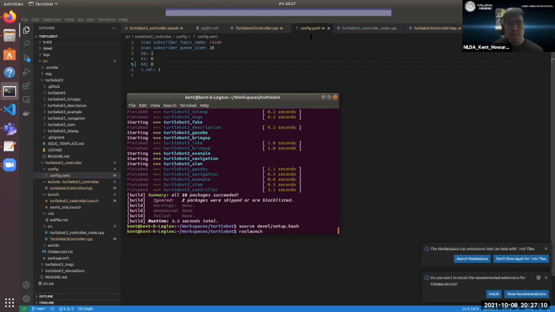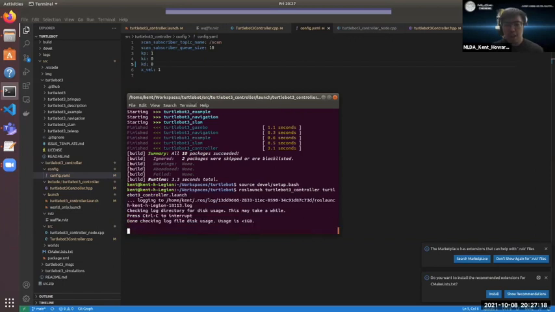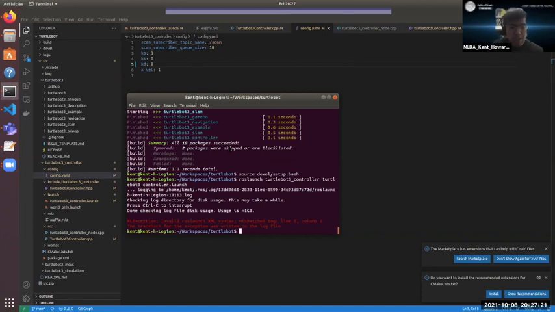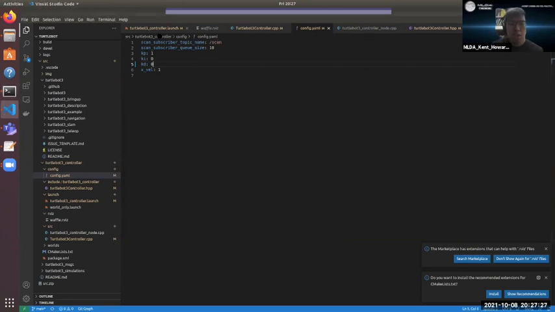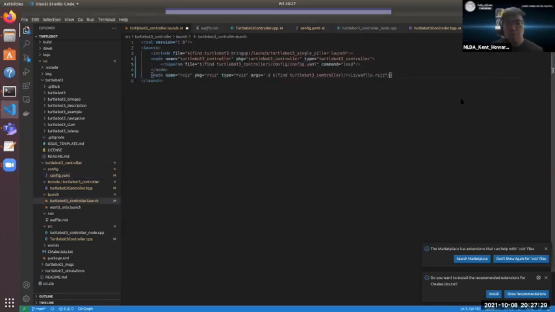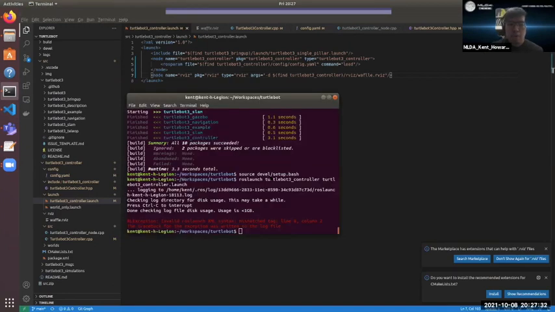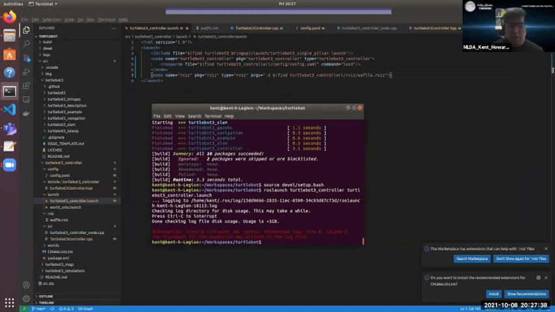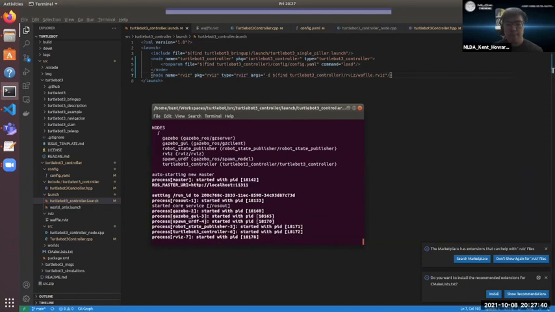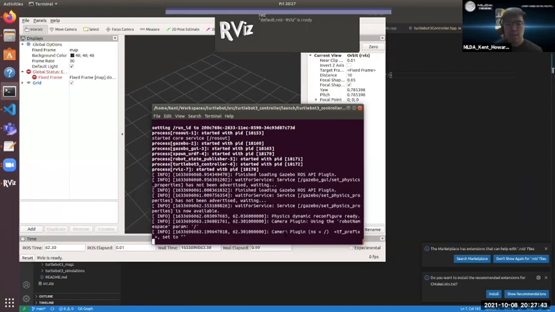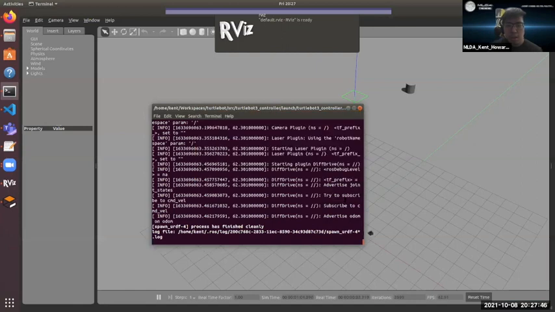turtlebot3_controller, and mismatch syntax line 8 column 2 launch XML syntax. Oh, I missed something here. Oh, there you go. Starting, go back again. Let me launch. And my robot should be trying to crash into the pillar.